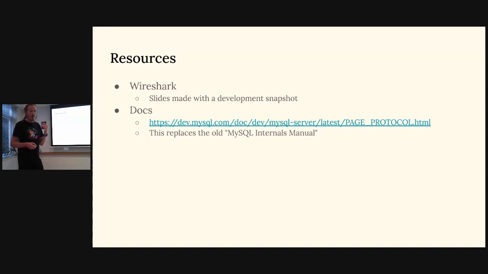Yes, so most of these slides were made with Wireshark, with the development version of Wireshark. Please test Wireshark and try to use it, because I think it's a very useful tool in your toolkit.